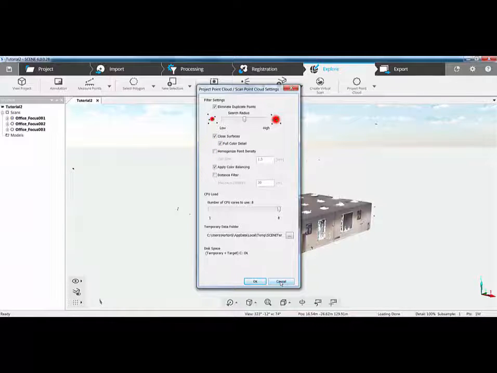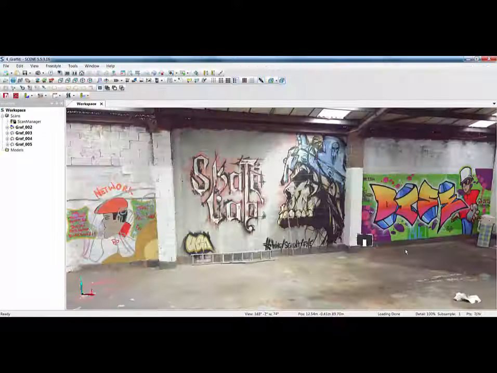So what I'm going to do now is open up a couple of project examples for you. So here I've opened up two projects, both the same, but one done in scene 5.5, the other done in scene 6.